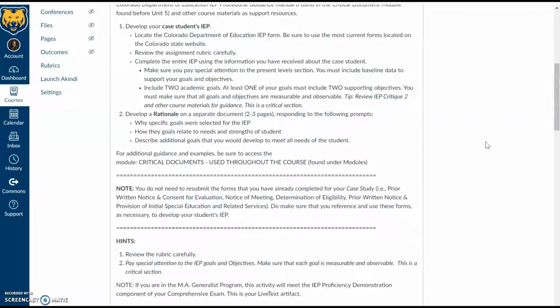2 is the requirement. If you'd like to add more, feel free. And at least one of the goals will require 2 supporting objectives. So we need to ensure that all of our goals are measurable and observable. We worked hard on this just previously in our Critique 2 assignment. You can refer back to the feedback that you got there and all of the other materials on SMART goals and the value of observable, measurable, operationally defined goals that can be monitored for progress.